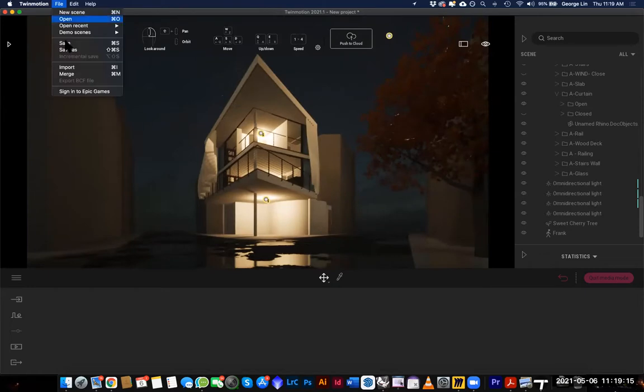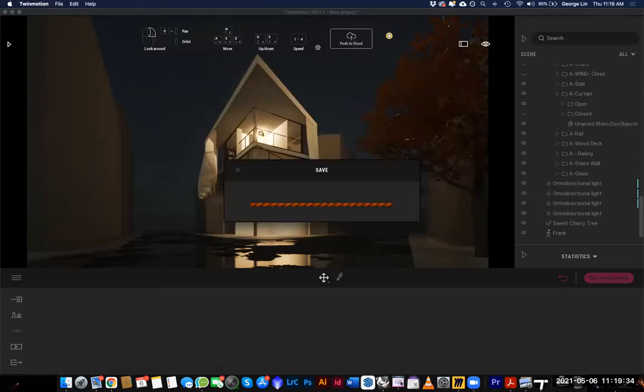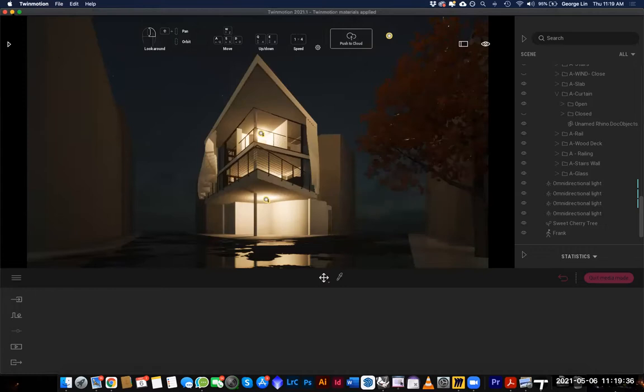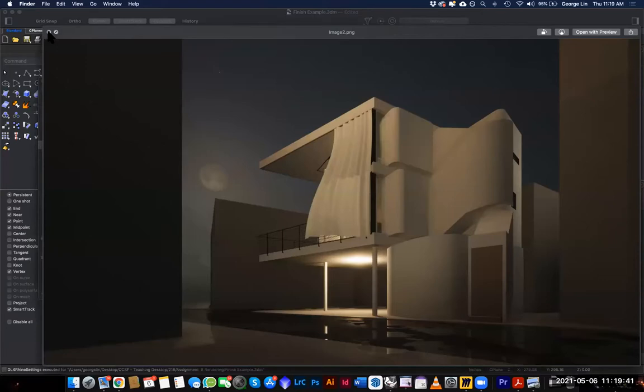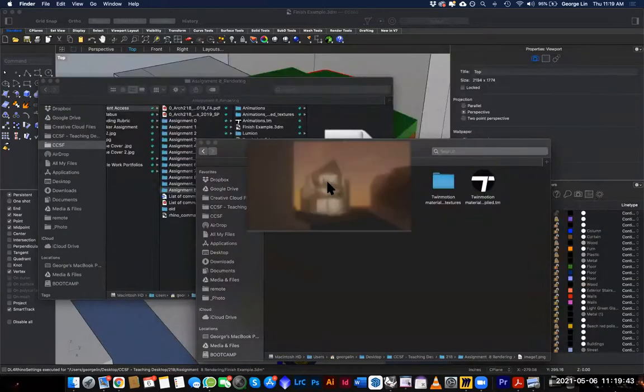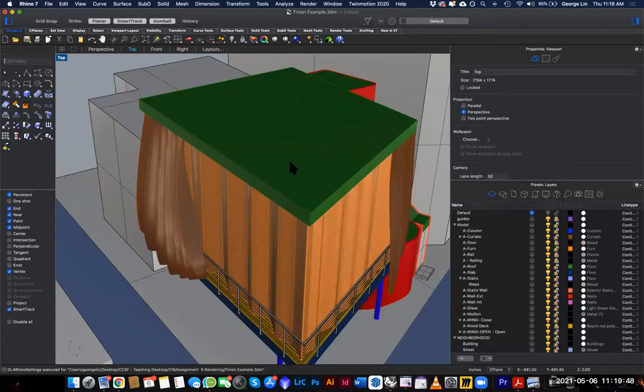So I can save this file. I'm going to save this to the same folder where I'm using it. Let's see, I'm going to call it my Twinmotion materials applied. Right. Now, let's close out of this for a second. Close out of that. These are pretty good renderings, right?